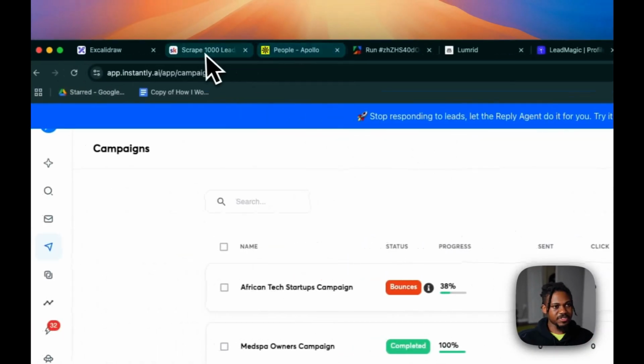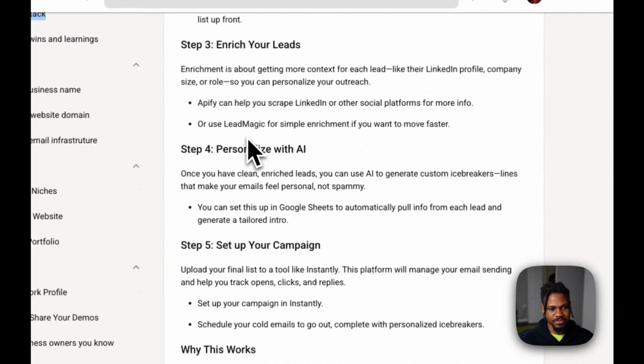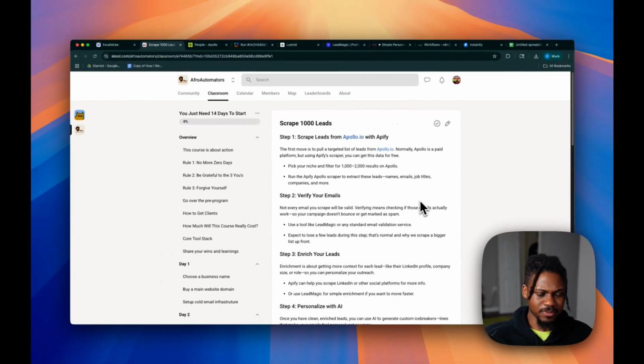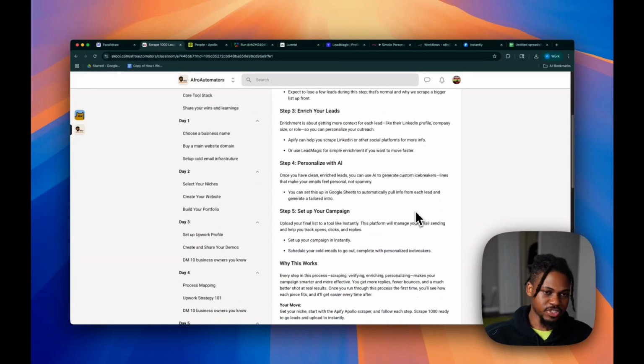So yeah, that's basically the flow of scraping, how to set up the campaign, and how all of that works. I hope I explained it well. I know there's a lot of moving steps, but I just wanted to try and make sure everything could be easy to understand and you guys understand the flow.